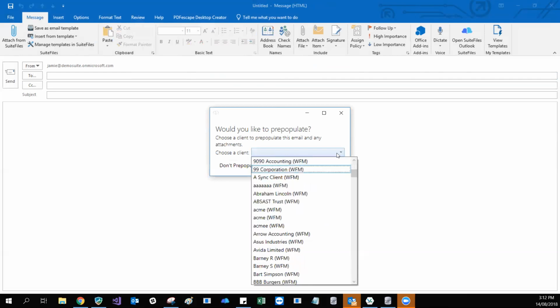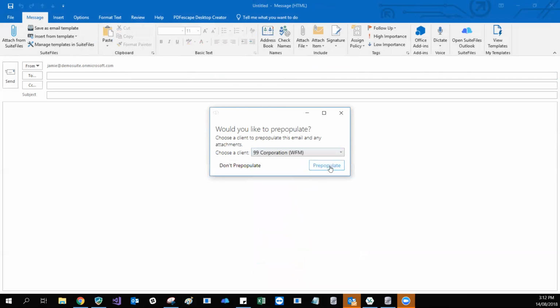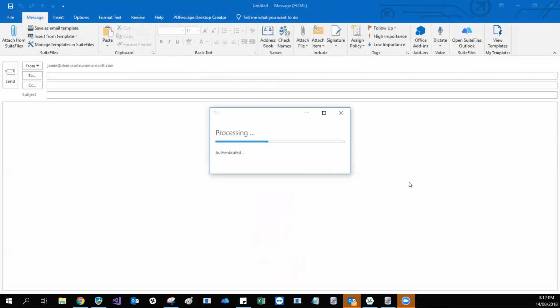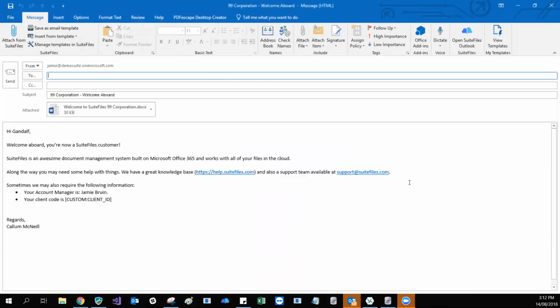I'm actually going to select the 99 Corporation client here, and I'm going to click the pre-populate button. Now I think there is a field that won't fill in here. Yep, but we can see that in the subject line, we had that business name merge field fill in with the 99 Corporation field. This was the 99 Corporation client.